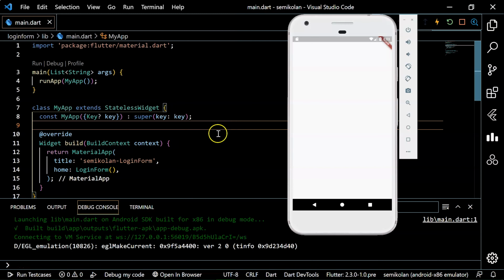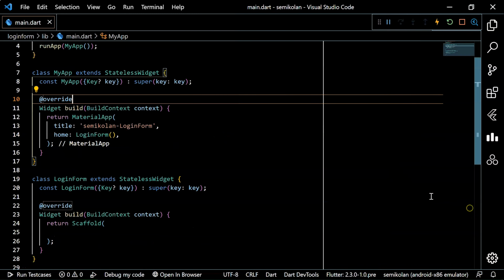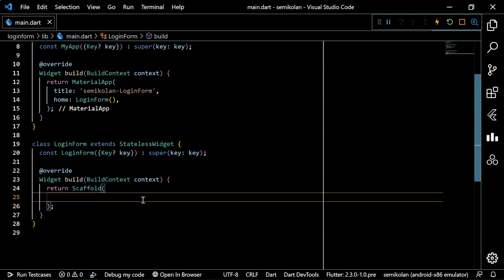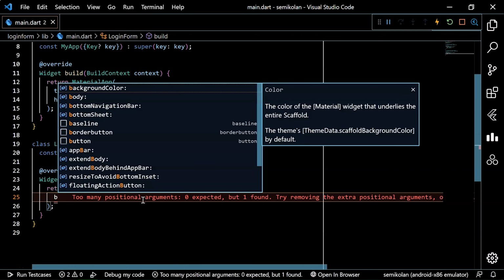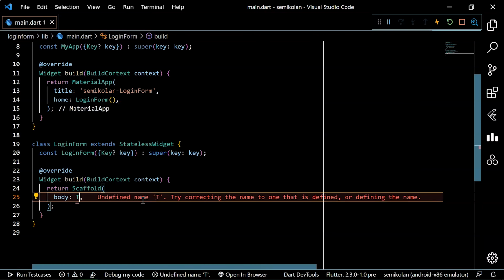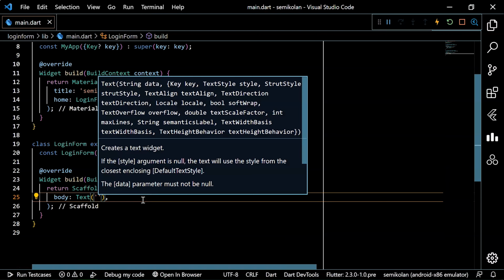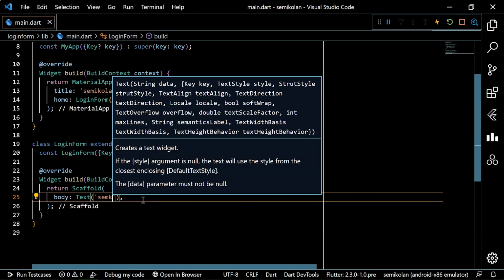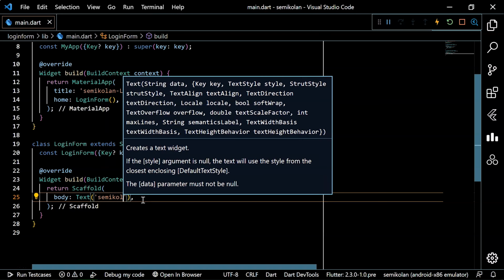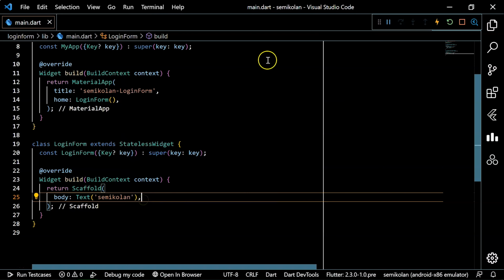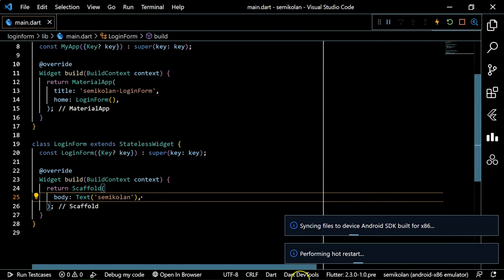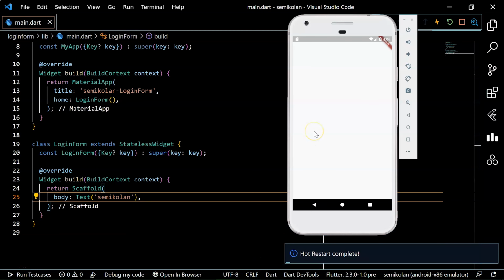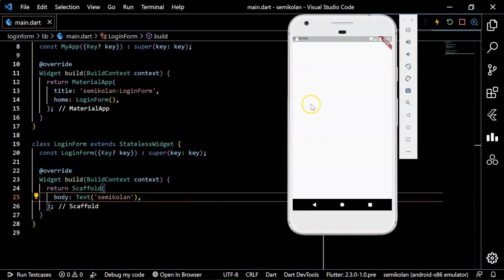Okay, so let's put some text in the scaffold. Okay, so now in the scaffold we have option for body. Okay, and in the body let's put a simple text, and let's say our text is semicolon. Okay, so let's refresh it and see in the emulator. So you can see there is a semicolon.